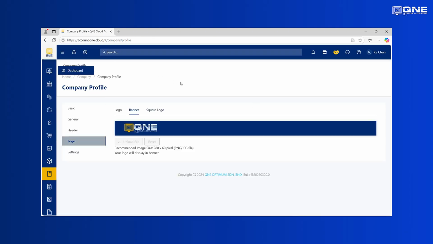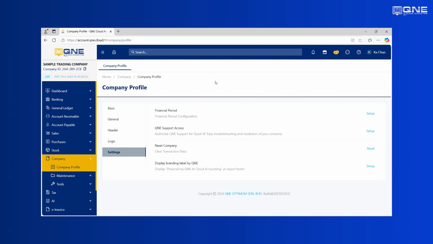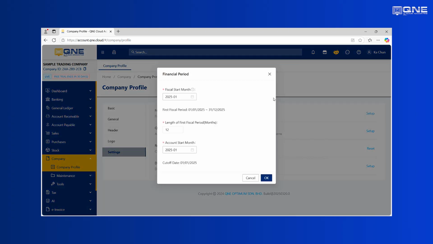So this is the basic information on how to set up the company profile. Also we can see there's a setting here, and remember in the previous video we covered how to update the financial period. If you don't have any transactions, you are still allowed to go back to the financial period. You just need to click on the setup. You are still allowed to change the fiscal start year month and also the account start year month as well. And this will be the cutoff date as well.